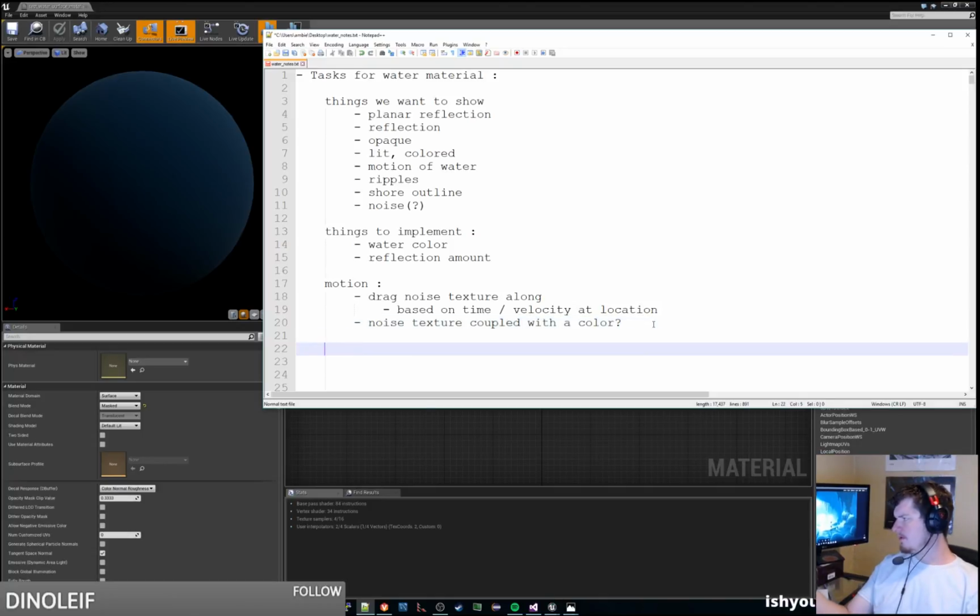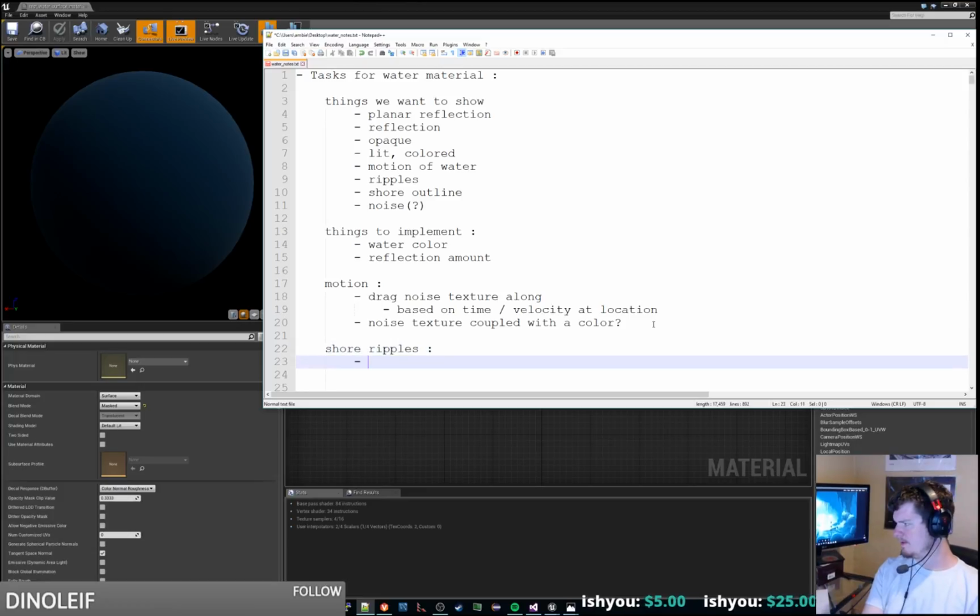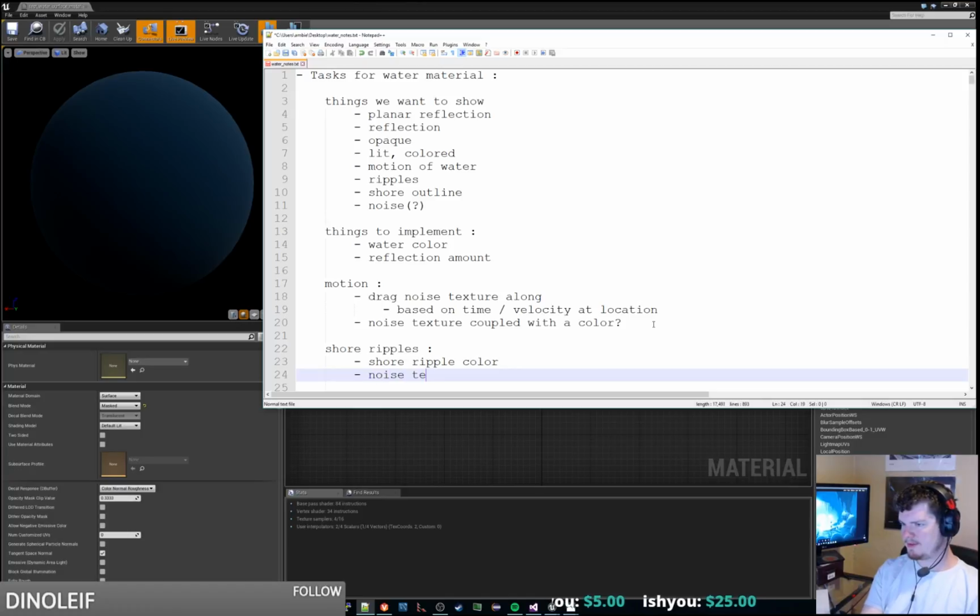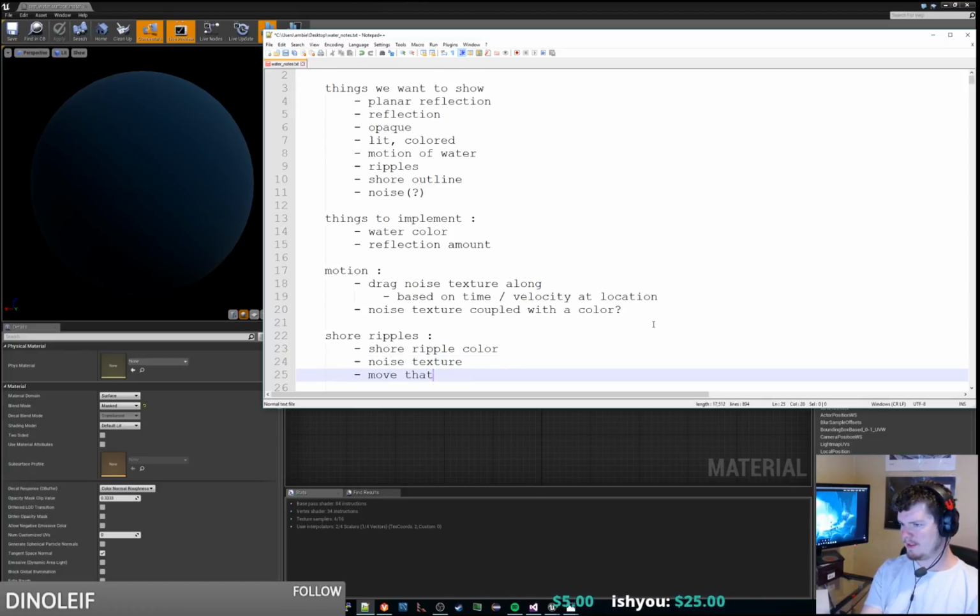So what about shore ripples? I think it was standing. So shore ripples, we have a shore ripple color, and then we have a noise texture. And we want to move that texture. How do we actually move that?